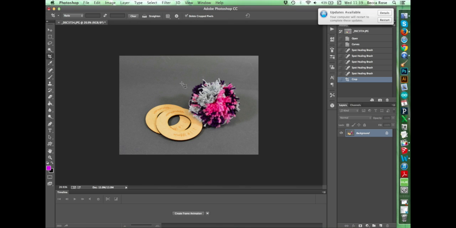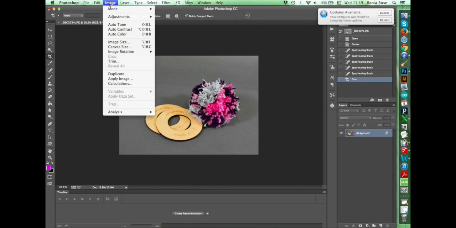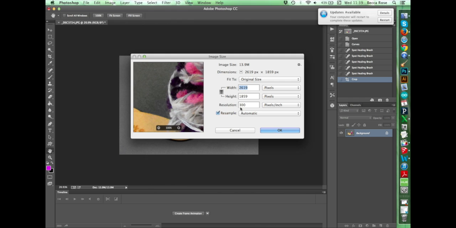So now I have my image. I think that's everything I'm going to do. I'm just going to resize it because when I go to upload it to my portfolio, if it's a huge image, which it is, it's going to take me a long time. So I just go into Image again, Image Size, there it is, click on Image Size.